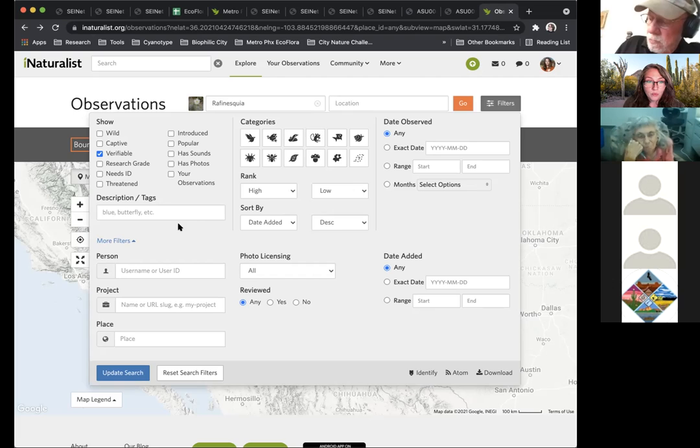But iNaturalist also allows you to do sound. So you can record a bird or coyotes howling. And we can actually upload those sounds and people can help identify that way as well.